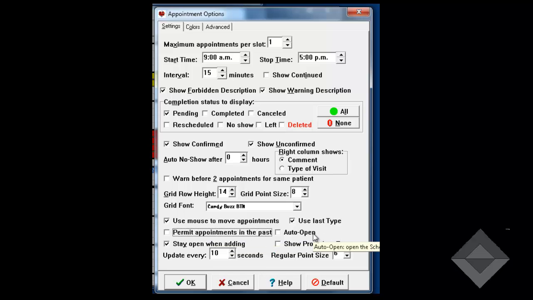If your main role as a user is to schedule appointments, check Auto Open and the scheduler will open automatically each time you launch Welford Chart Notes. Uncheck this box if you don't wish to have this behavior and want to launch the scheduler manually each time you need it.